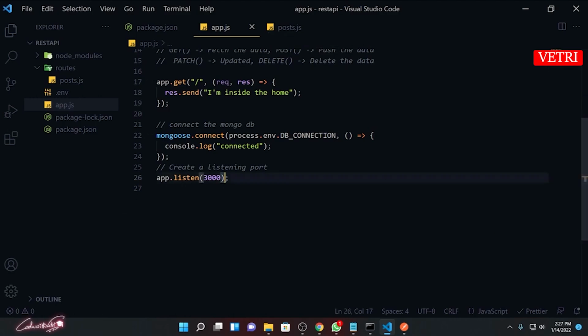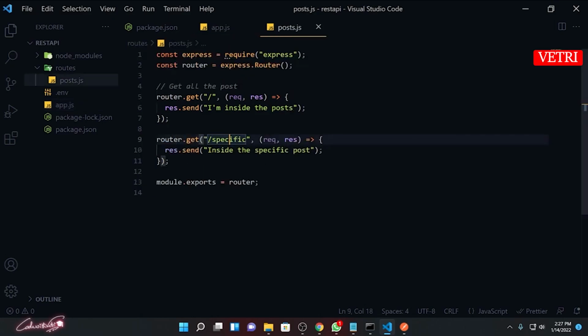So now get post is working fine, and get all is working fine, so leave it as it is. Now what we are going to do is post some data into the MongoDB. Before posting some data, we need to create a schema. Schema means a structure, a database structure. We need to create a schema.